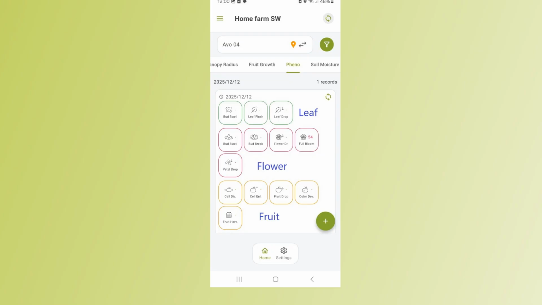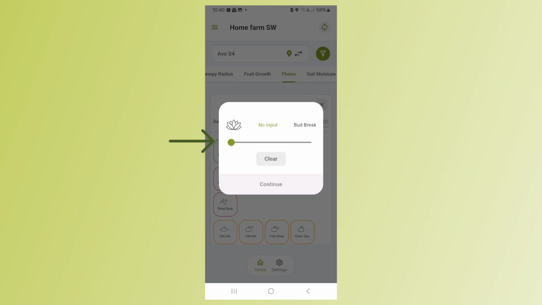Observations can be made in 3 categories: leaf, outlined in green, flower, outlined in red, and fruit, outlined in yellow. Check with your farm manager or supervisor about how these should be measured. Select a growth phase, for example bud break. Use the horizontal slider to enter a percentage.